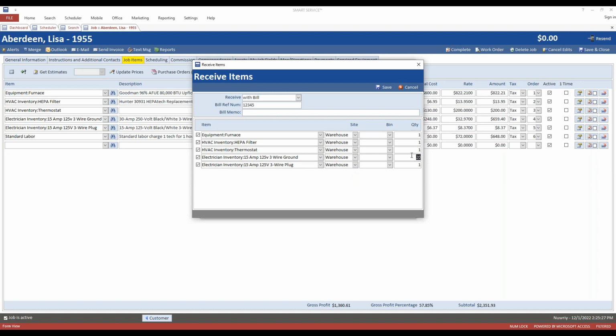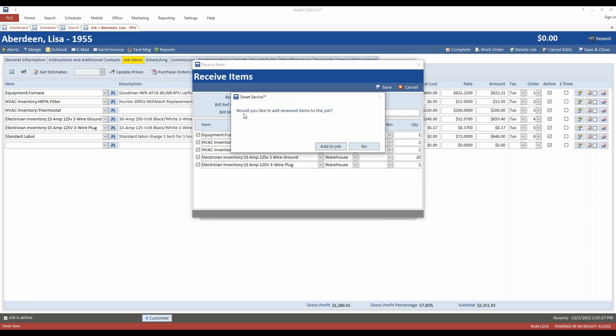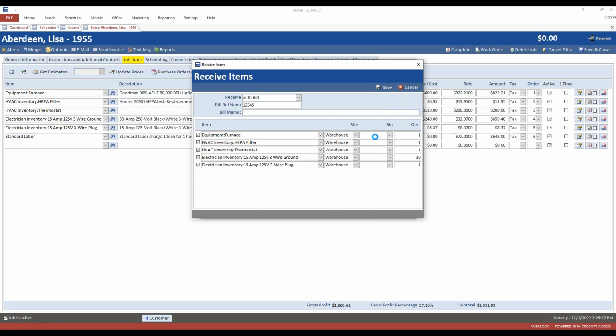And maybe I only got 10 of these, or I got a few of something else. I can go ahead and change these quantities and say I received some of these. I can uncheck them entirely if I got a box with the first 3 things in it, but not the rest. So I get those choices here. And I can go and hit save. Then it's going to ask me, do you want to add these received items to the job? Well, if you didn't have any line items in here yet, then I would say, yeah, add to job, and it'll put all the stuff in here for you. We already did that work, so I'm going to hit no. I don't need it to add them again.